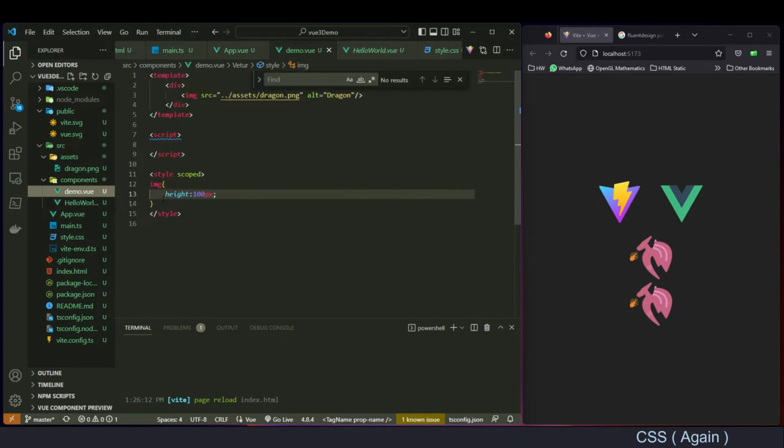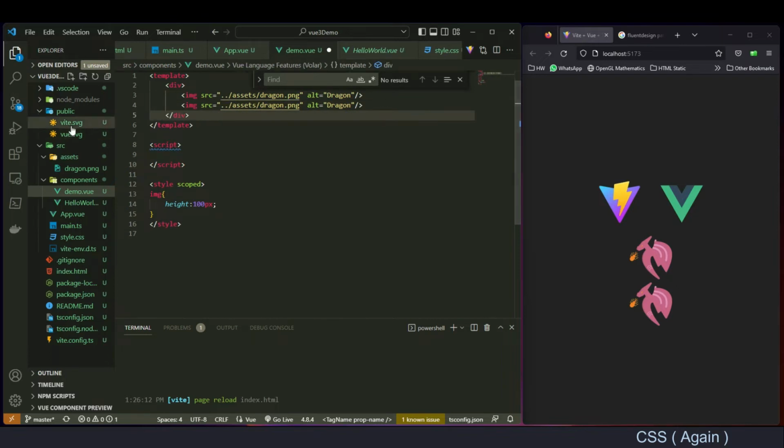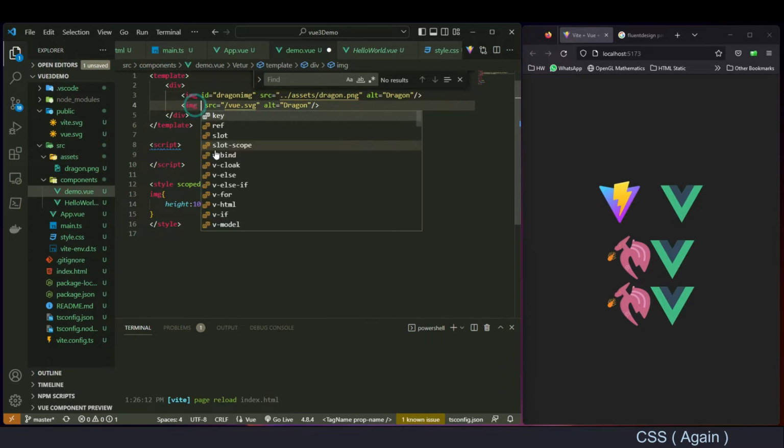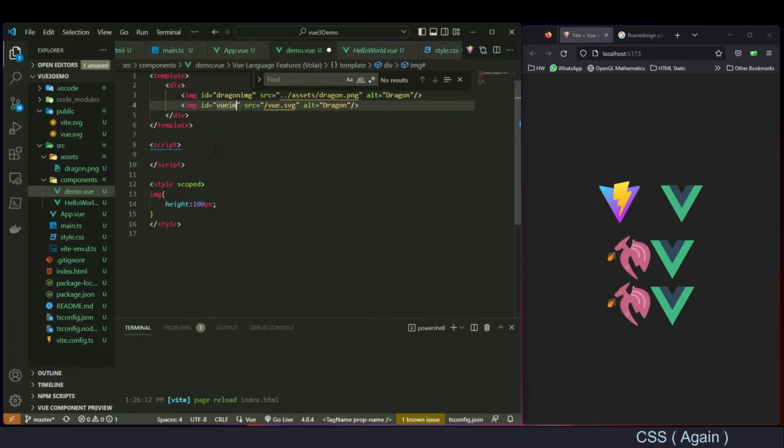Now, it's okay. I say that image is like I'm directly affecting the image. So in case I have one more image with a different source, for instance, let's say I use Vue.svg, even that becomes 100. No, I don't need it. I want dragon to be at a different height and this to be at a different height. Then in that case, we have something called ID. You give this as dragon image and I give an ID. Call it as a view image.